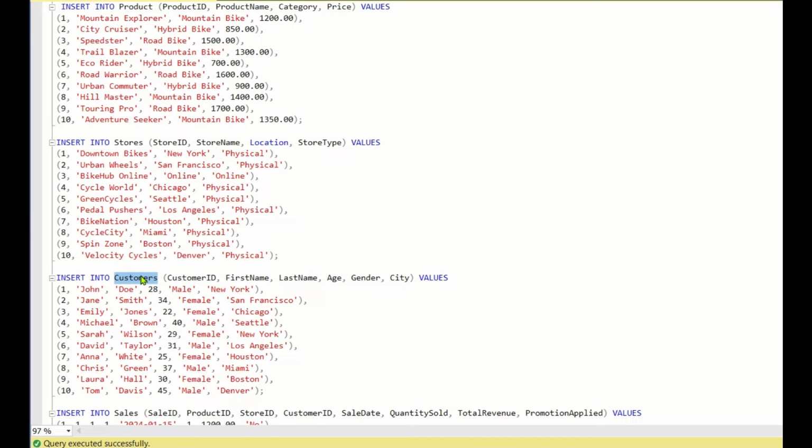And next is customers. Customer is also a dimension. You have the customer ID, the first name and last name, the age, the gender and the city of the customer. Basically every customer will have only one age, gender and city. So we can store as much information as possible, as long as the primary key is not changing. Suppose for customer ID 1, you can store as much information as possible in columns as long as the primary key is not changing.